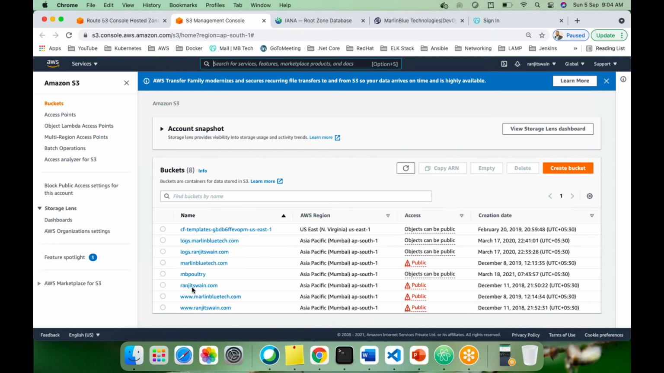Okay, here you can see, guys, right? In my S3, I have buckets called ranjitswine.com, www.ranjitswine.com, www.malinbluetech.com, and malinblue. All these I have hosted in S3, and that is absolutely free, guys. I am paying only for the hosted zones, not for the server. Remember that.